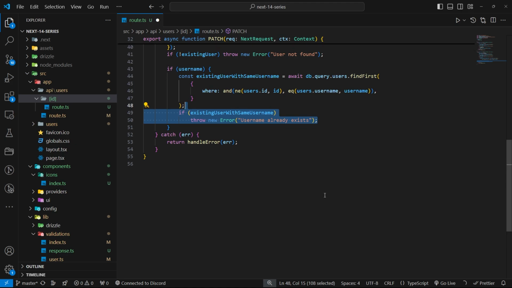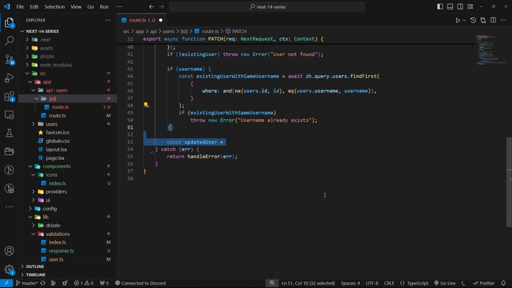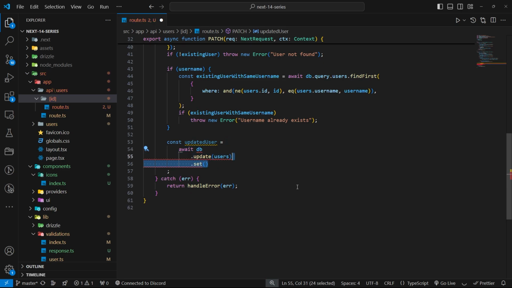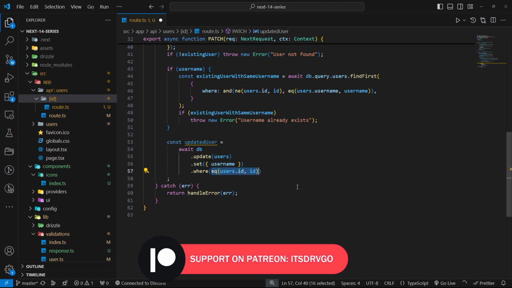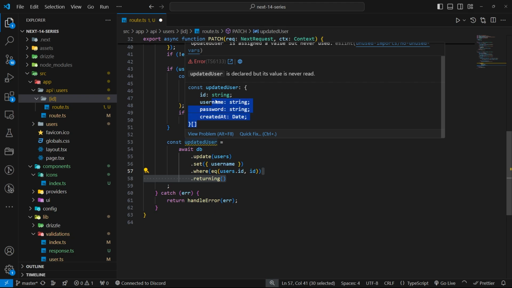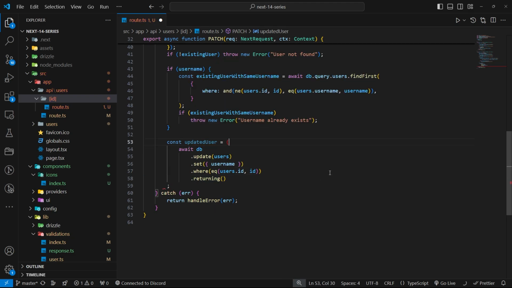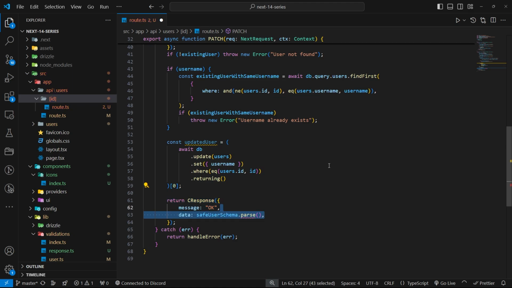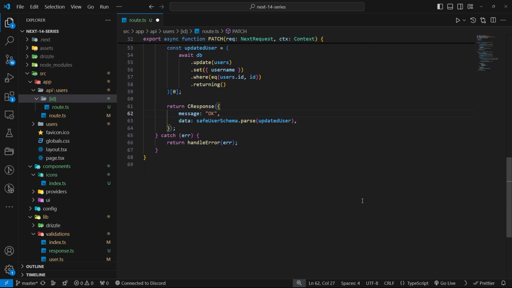Similar to creating a user, we're gonna write const updatedUser equals await db.update. Inside it, we're gonna call the table, and after that, we're gonna write .set. Now here we're gonna pass the body as username. So .where eq users.id, id. Next up, similar to how insert works, this will now return us the updated user. So we're gonna write .returning, and obviously .returning will return us the user inside an array. We're gonna wrap it inside brackets and give [0]. Now we're gonna send the response by parsing it to safeUserSchema.parse with updatedUser. And that's for the PATCH.